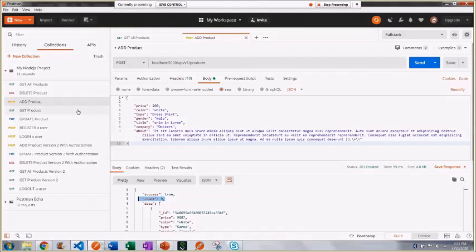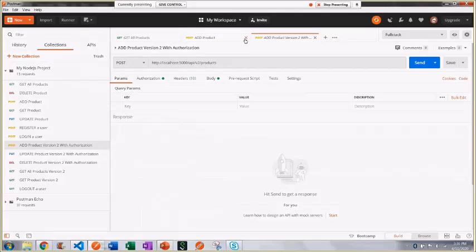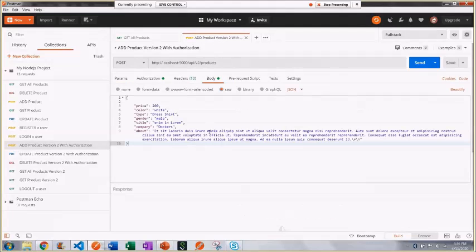These APIs are open to anyone. There's no user, there's nothing. As long as you know this API link URL, you'll be able to add a product or get a list of products. Now let's try to go to this API, which is protected. Now let's see if we can add this product.